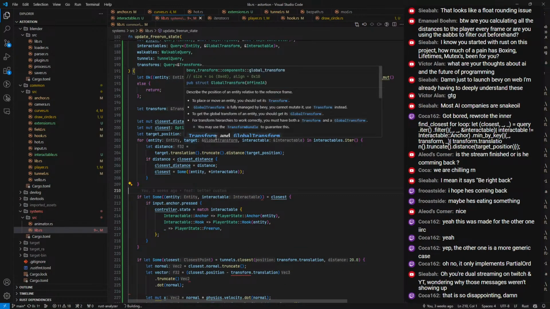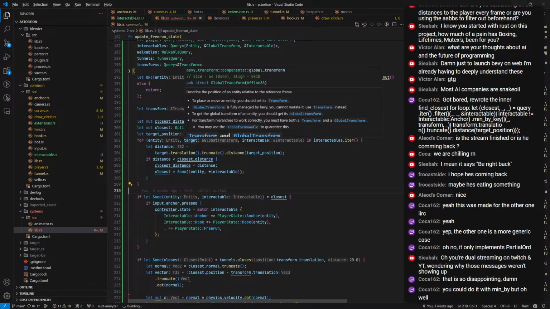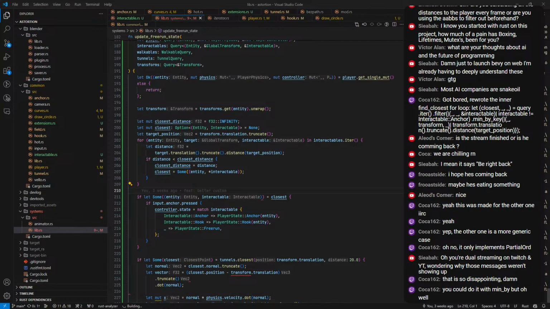Oh, you're dual streaming on Twitch and YouTube, wondering why those messages weren't showing up. Yeah. We are violating Twitch's terms of service by displaying a merged chat, apparently. Although, okay, a quick tangent. I was sort of thinking about this. Hold on a second. Please don't report me, by the way. They don't need to know.